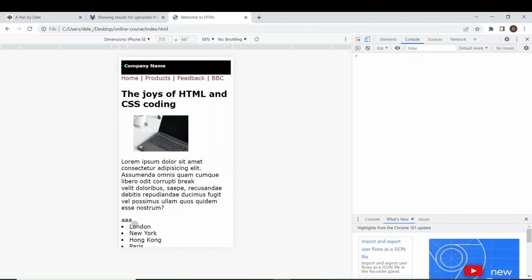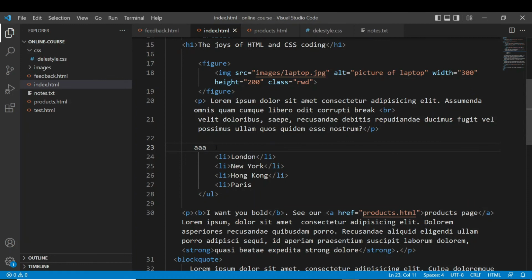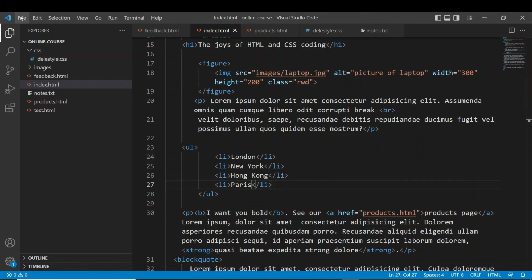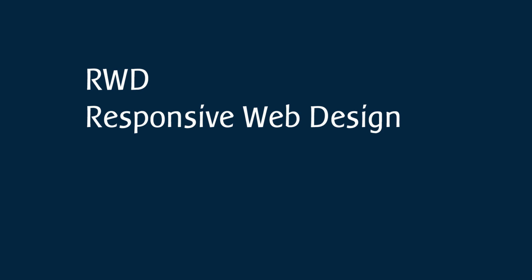Now, there are the errors we put in our page from the last exercise. So I'm going to come back in here and put back the UL. Good. And put back here the closing LI. Good. File save. So when building a page, always make sure that it is responsive.